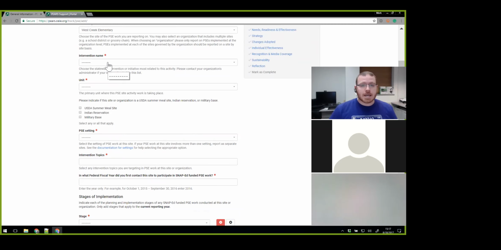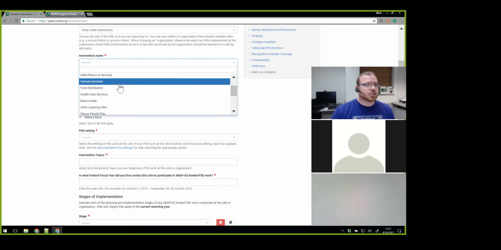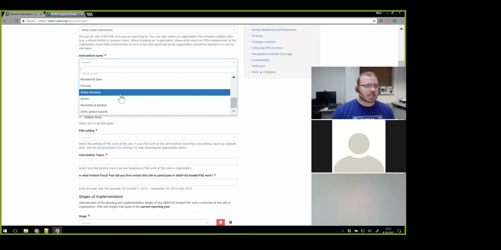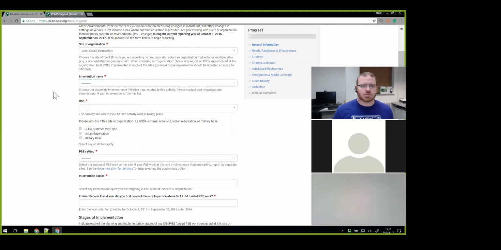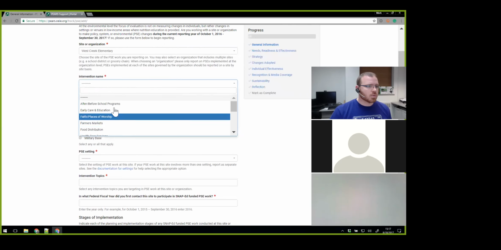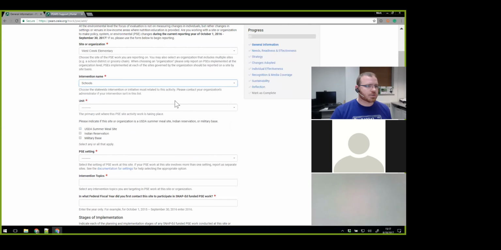The next field is a new one this year. It's called intervention name, and this is used for the EARS report, that federal reporting that we will have to complete at the end of the year. And these generally follow the list of settings. So these are worded slightly differently, and some things might be grouped, but generally we're looking at splitting out our interventions into these setting names. And that's because each state has to group their PSEs and other data into different interventions as they report on it to FNS. So we're going to choose schools as our intervention name since we're working at West Creek Elementary.